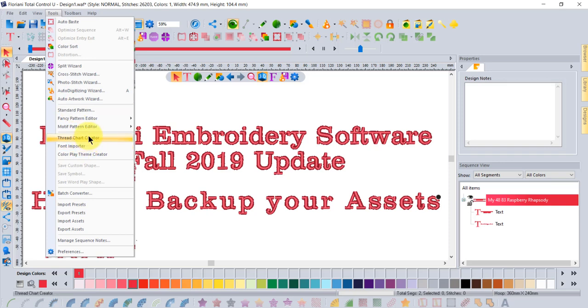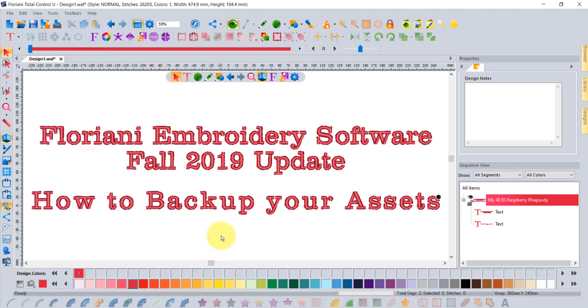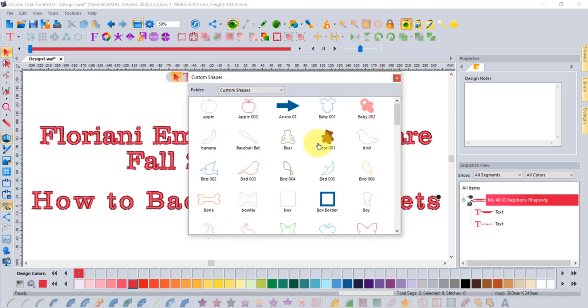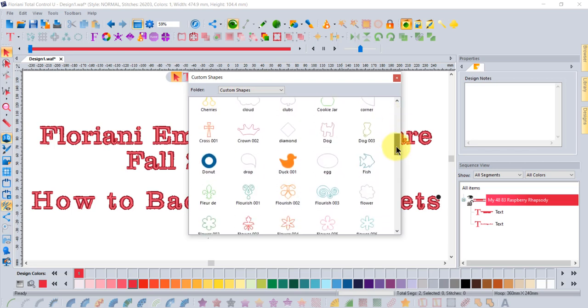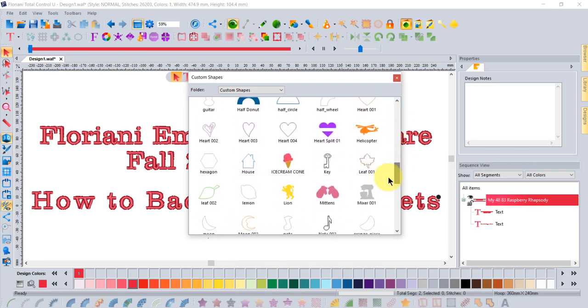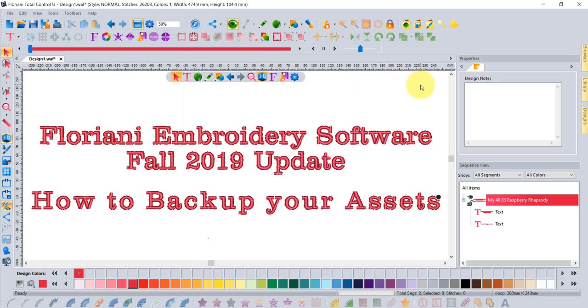Of course, using the Tools drop-down menu, we have a thread chart creator. And we have all kinds of things like save custom shapes, save symbols, save wordplay shapes. And all of those things, whether it be custom shapes, where I've got custom shapes in my custom shape library that I created and saved to be able to reuse again and again. I've saved symbols. I've created custom fonts. There are many, many things that you can customize about your software: motif fills, fancy fills, program fills. And so all of these things we call assets.